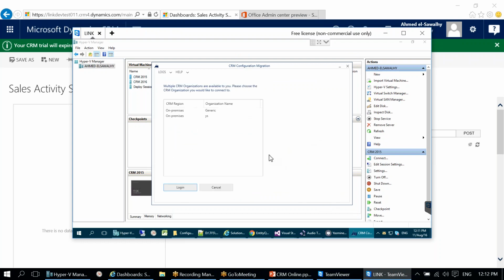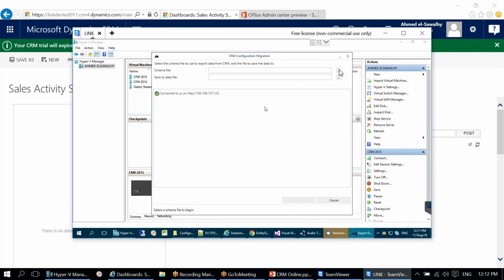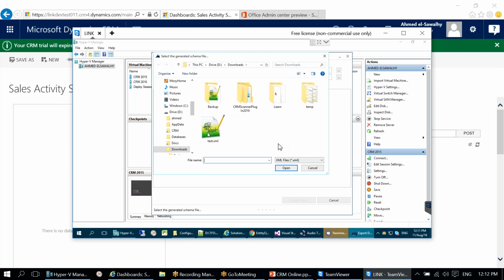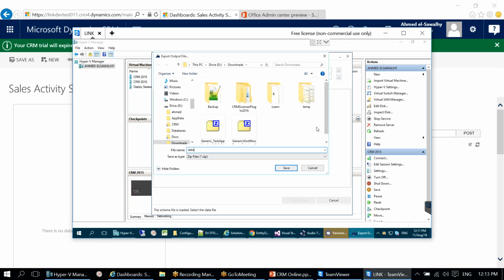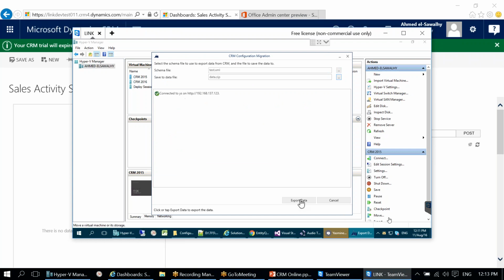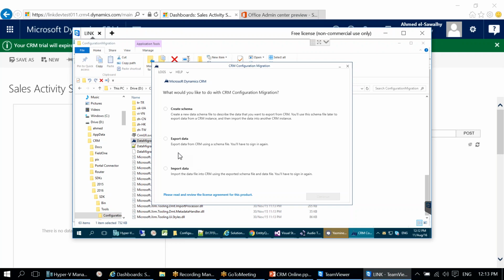Login. Okay, you choose the file, the schema that you have created. Give the exported file a name, and then export. Well, you have to check the log. If something happens, you have to check the log.